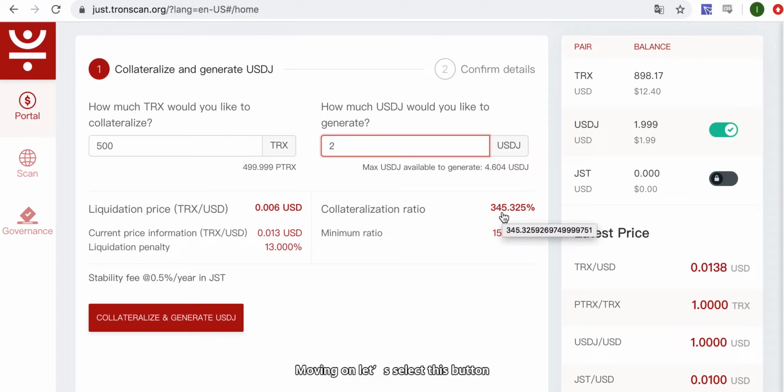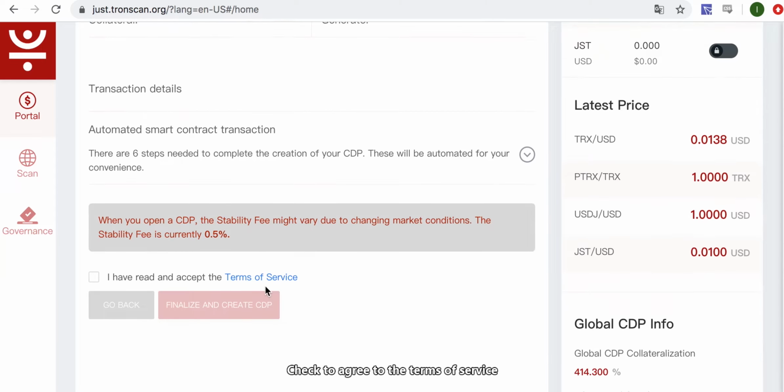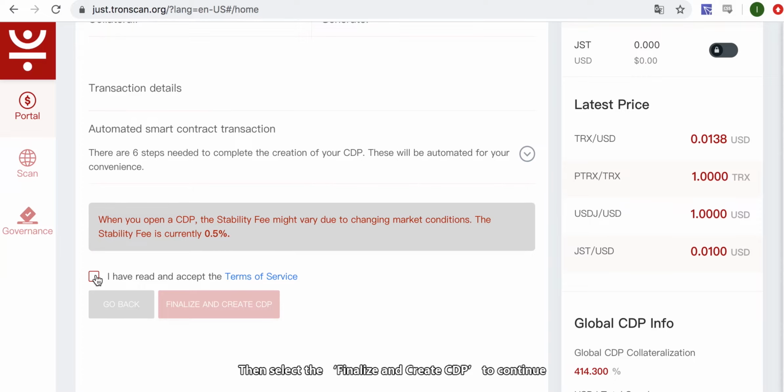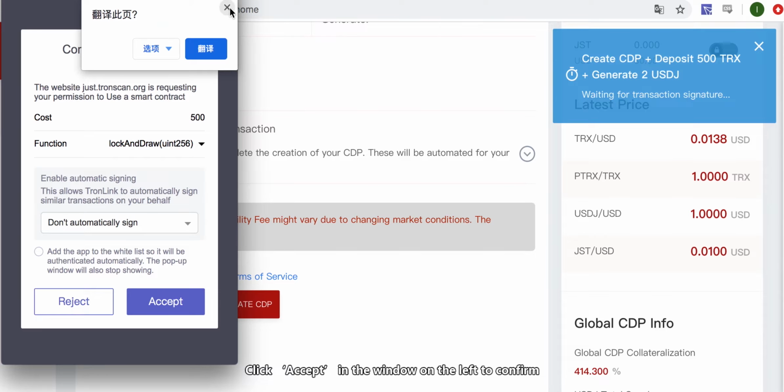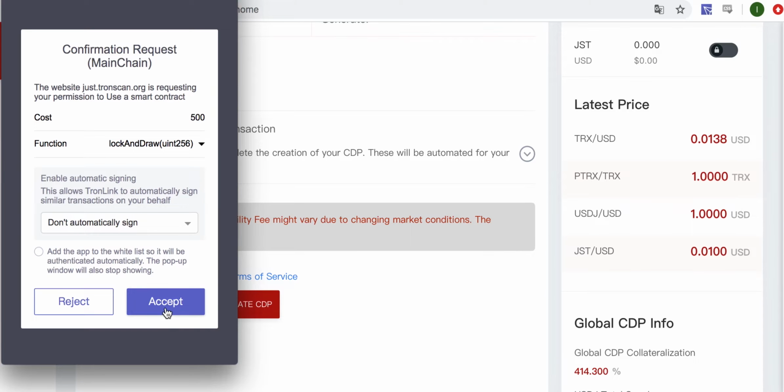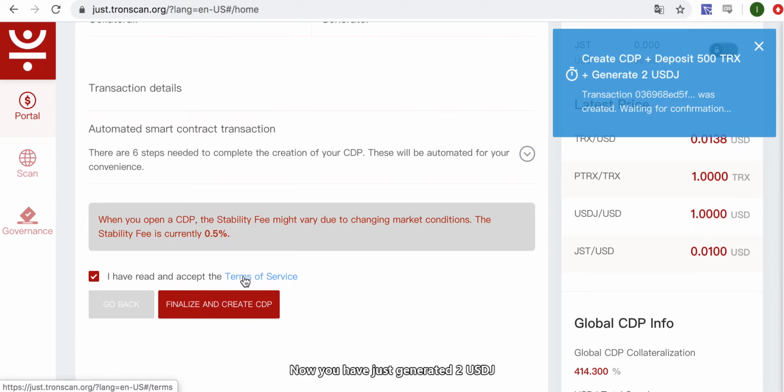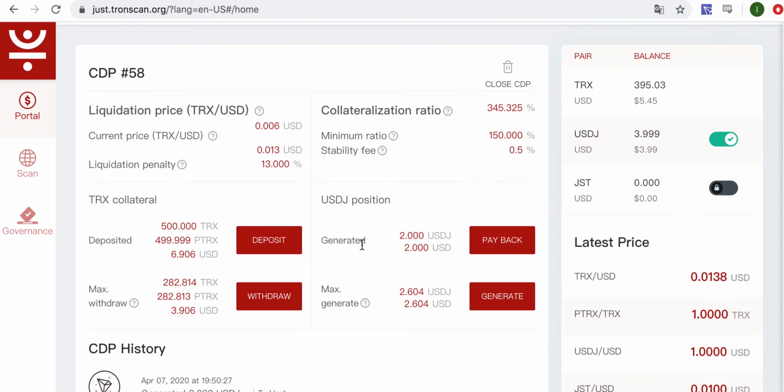Moving on, let's select this button. Check to agree to the terms of service, then select Finalize and create CDP to continue. Click Accept in the window on the left to confirm. Now, you have just generated 2 USDJ. Note that on the right, 1.999 USDJ increased to 3.999.